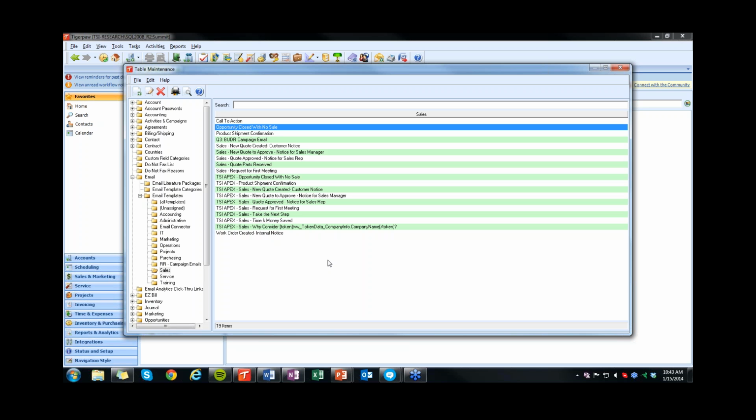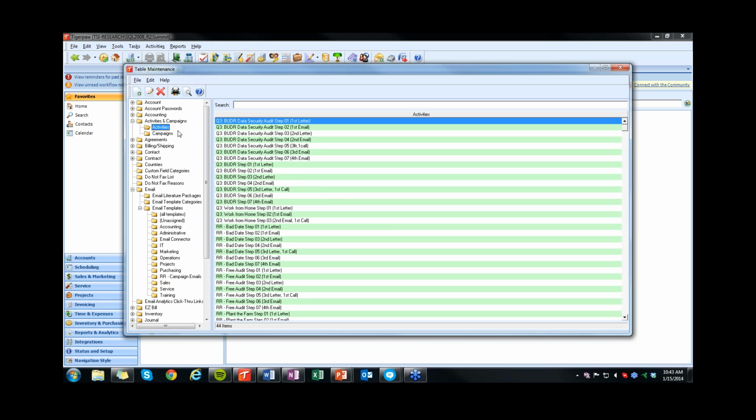So the first thing is marketing, right? Everyone defaults to marketing, so let's just get that out of the way first. An email template that you make for purposes of marketing needs to be rolled up into something called an activity. Activities are actually displayed right up here where it says activities and campaigns within table maintenance. This is where all of your activities are. You have an activity and you have a campaign.